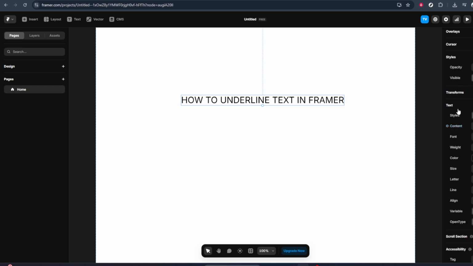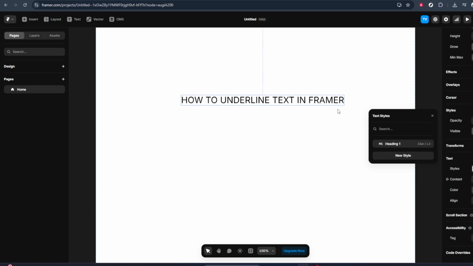Once your text is on the canvas and selected, look over to the right side of the editor. This is where all the styling options live. You'll see properties like font, size, weight, line height, and spacing. In this same area, you'll also find your text styles, which let you create reusable formatting across your project.